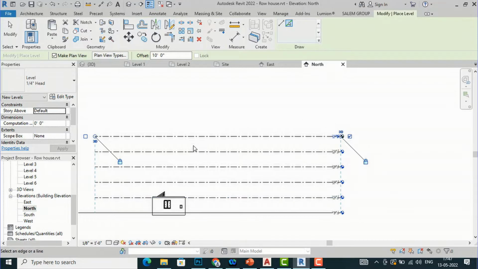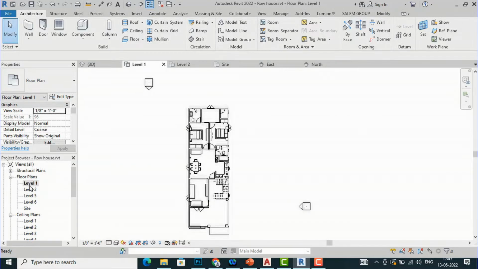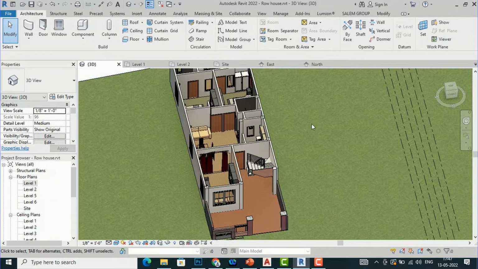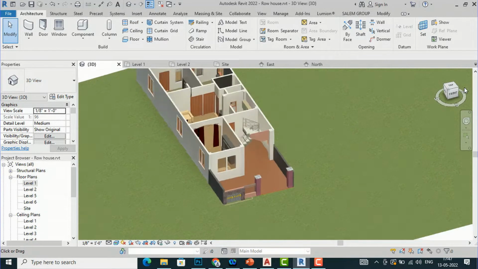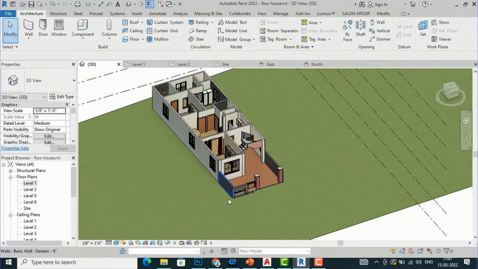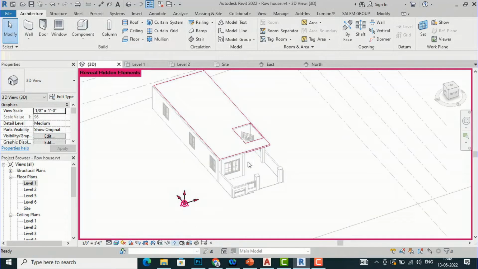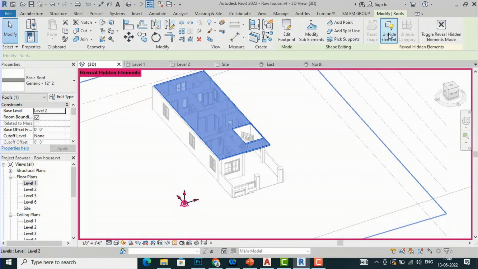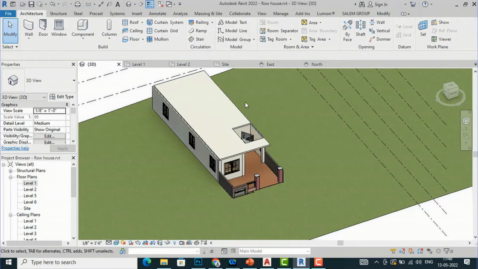Now I am going to copy these floors. Before that, I will go to my 3D view, and you can see this is a level. We need a roof also for the next level. I have created one roof for this, and if you go to reveal hidden elements and click this, you can see this is my roof. I will select this roof, select unhide element, and then close reveal hidden elements. Now we are back with the roof.